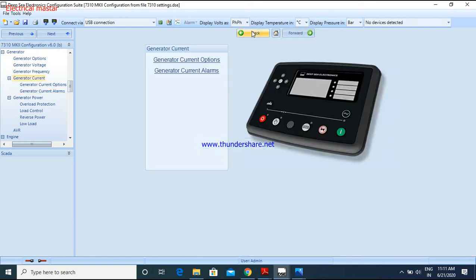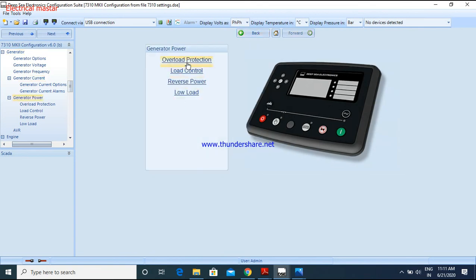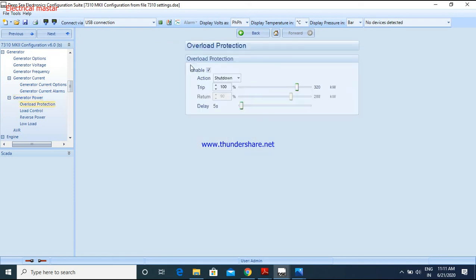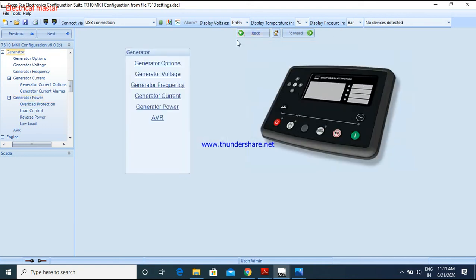Saving, just go back. The full load current option is set, and overload and short circuit protection are also done. Then you have to go to generator power. In generator power, you have to select overload protection. Click enable. My full load capacity is 320 kilowatts, and 90% is acceptable, so it will show 288. That's it for the generator power. Then go back.